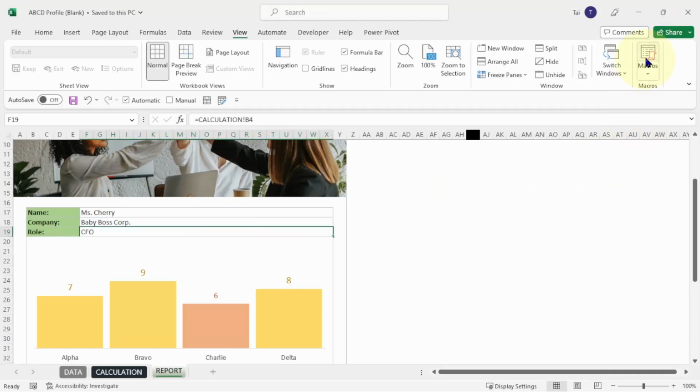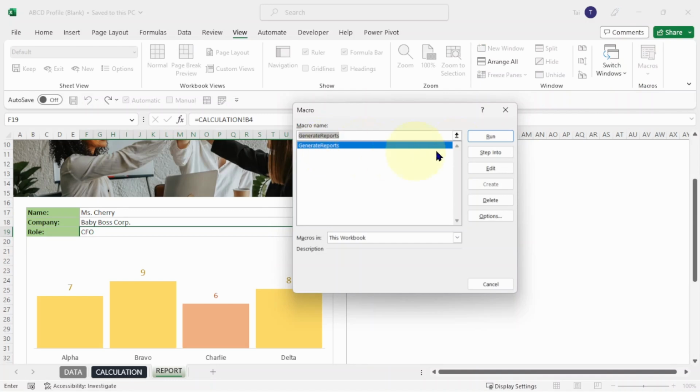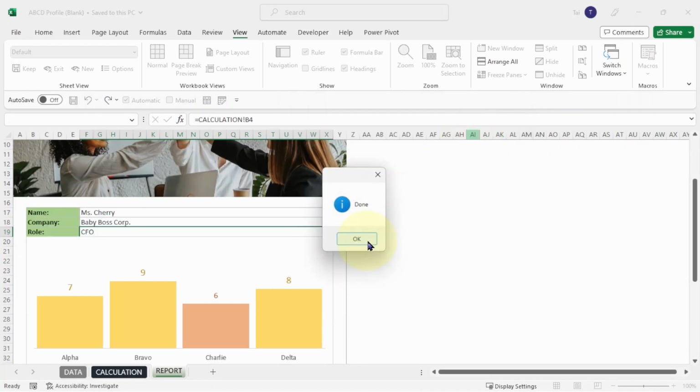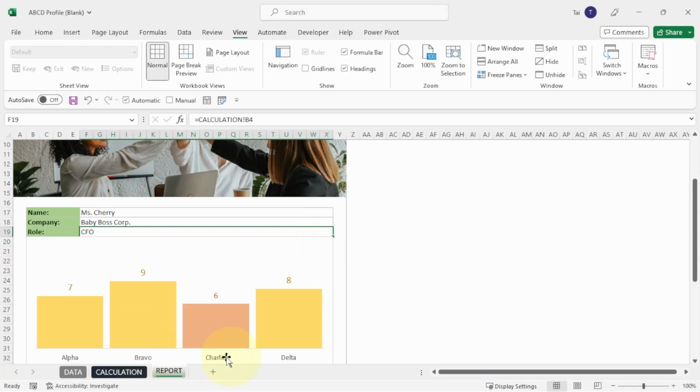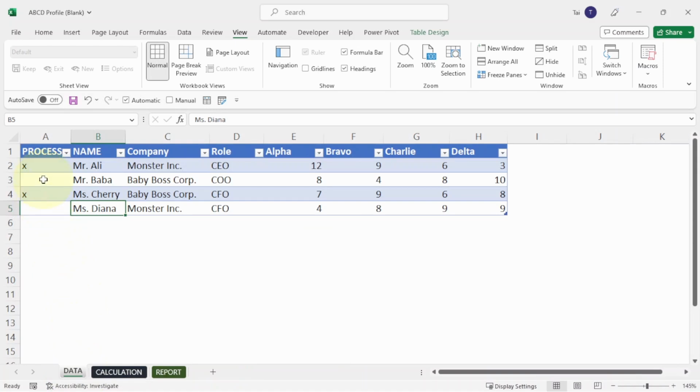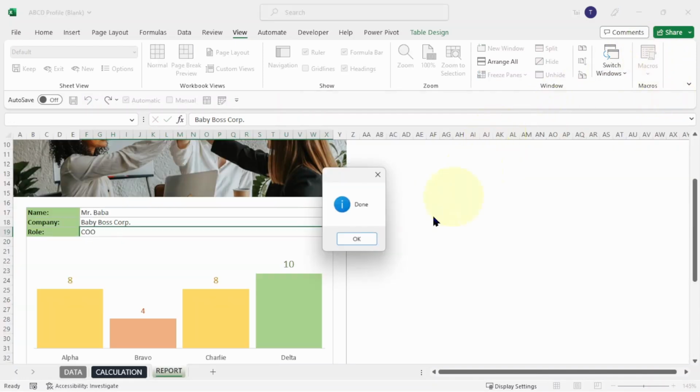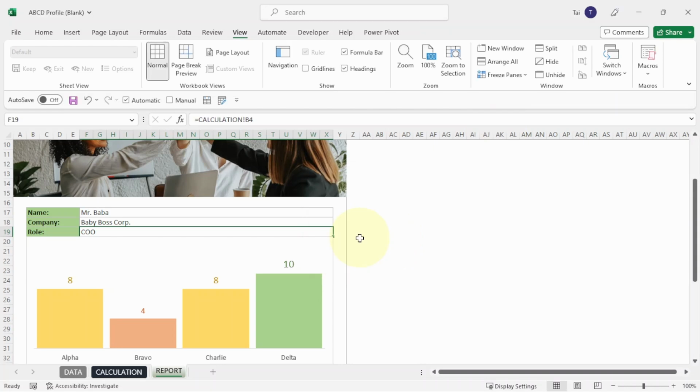And I'm going to run this. I go back to macro, Generate Reports, run. And you can see the message box "Done". It doesn't have screen flickering and I press OK. If I want to run a bit more, maybe I want to run the next one. I don't need these two. I want to run from Mr. Baba. I go to macro, run. Okay, done. So that is very, very fast.